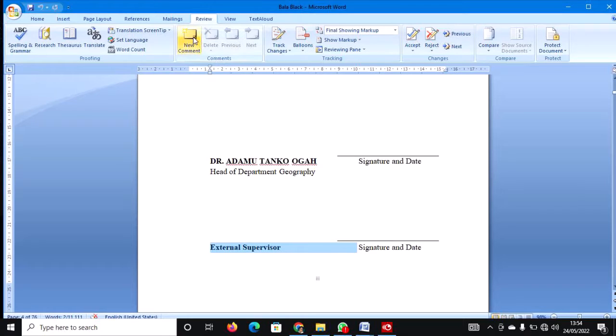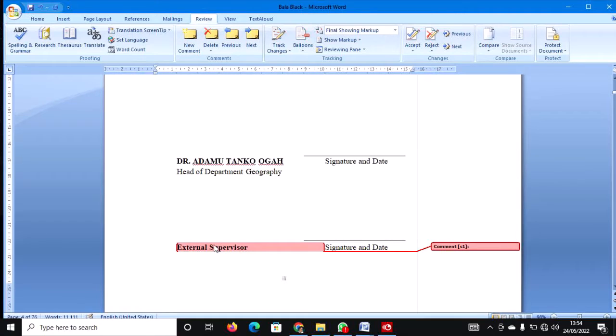So you come to under comments. You see, I highlighted it first, then I click on comment. Under this comment now, I can write what I want him to do. Now for instance, let me say indicate the name of the external supervisor.